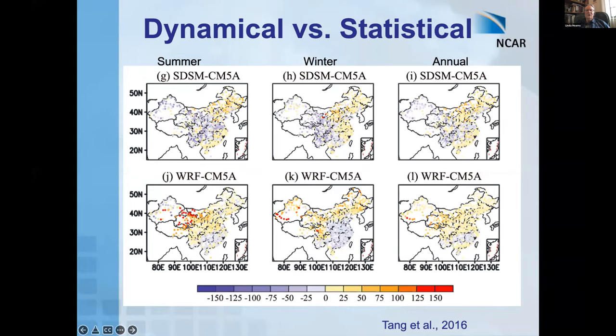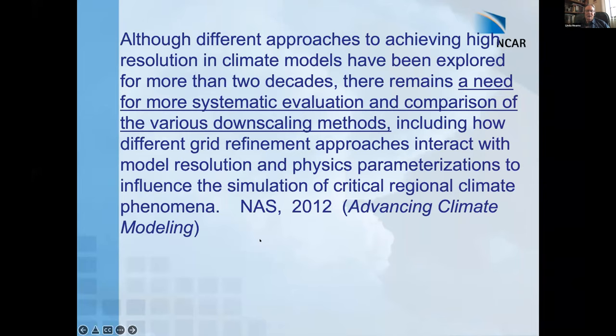And it's really kind of sad that we're still working on it, because the importance of understanding the difference in downscaling methods has been known for a long time. So here's from a National Academy study: although different approaches to achieving high resolution in climate models have been explored for more than two decades, so that was two decades back in 2012, there remains a need for more systematic evaluation and comparison of various downscaling methods, and to particularly understand why they are different. In other words, which results are more credible? And there has been work done on this. We have made progress, but I would say not as much as we wanted to.